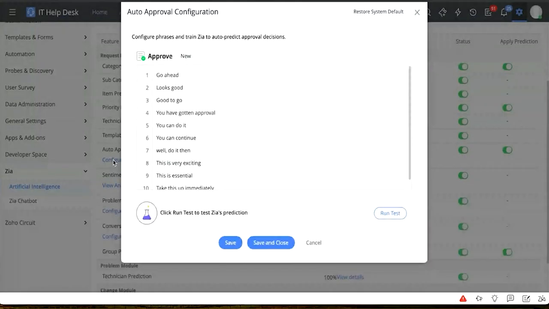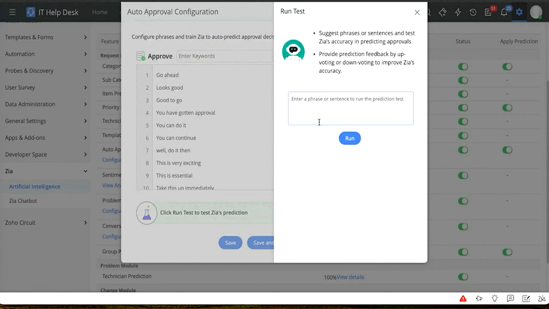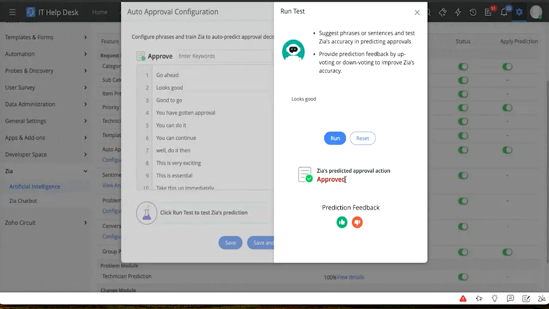So Zia can predict approval actions for requests based on the reply emails sent by approvers. Now you can configure phrases and train Zia to auto predict approval decisions. You can give in the keywords over here and run a test. Let's say looks good. So if this phrase is available, then Zia will predict the approval action as approved. You can also give your feedback to improve Zia's accuracy by upvoting or downvoting.